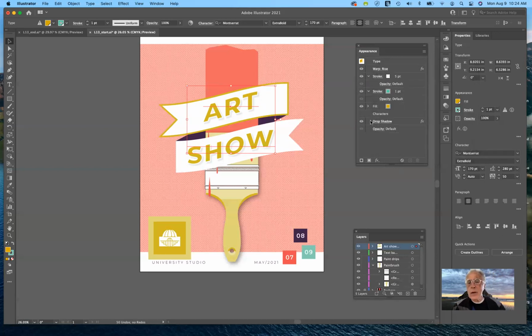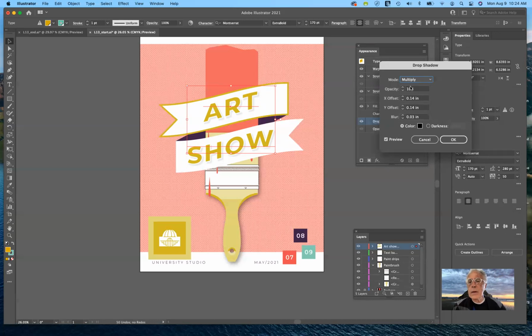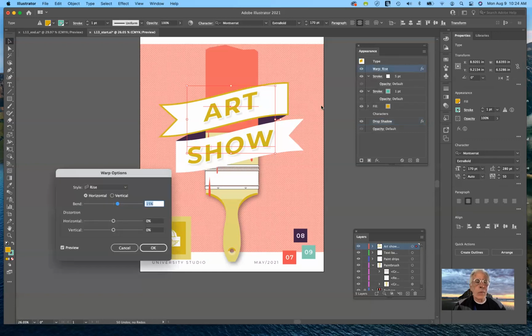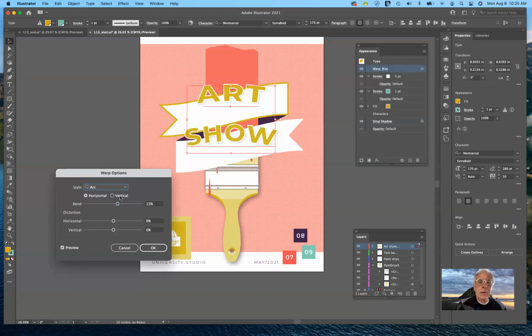And you'll notice as we're adding the effect to these that, like the drop shadow effect, if I want to go back and change that, I click here and we can come back and change those settings. Likewise, the warp, which is added to the top here. Again, if I click on warp rise, if I want to change it to another one, like the arc, I can do that, or any of these that are here.